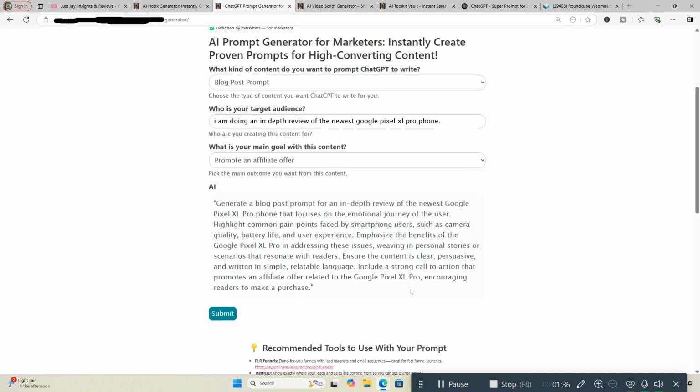Generate a blog post prompt for an in-depth review of the newest Google Pixel XL Pro phone that focuses on the emotional journey of the user, highlights common pain points faced by smartphone users such as camera quality, battery life, and user experience. Emphasize the benefits of the Google Pixel XL Pro in addressing these issues, weaving in personal stories or scenarios that resonate with readers. Ensure the content is clear, persuasive, and written in simple, relatable language. Include a strong call to action that promotes an affiliate offer related to the Google Pixel XL Pro, encouraging readers to make a purchase. How good is this?